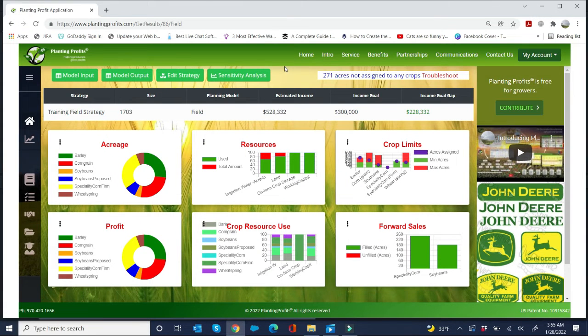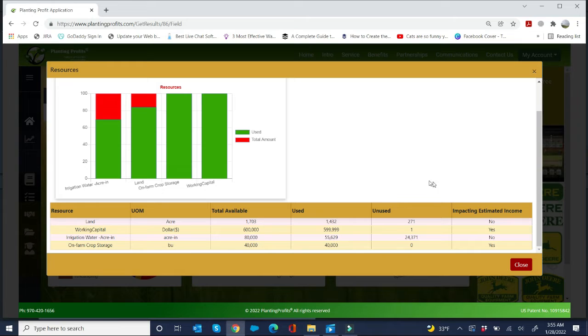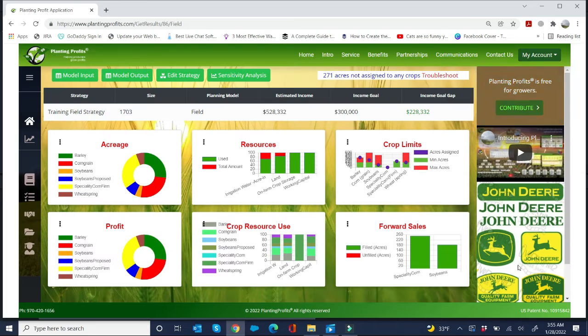Now, let's see how this sensitivity analysis works. First with resources, then with crop limits. Let's look at working capital as an example. The resource table calls out the critical resources. In our baseline strategy, working capital is all used up. It is critical. So is on-farm crop storage. We'll incrementally increase working capital from $600K to $750K using the single resource tool. All other farm model parameters remain unchanged, including the crop storage.